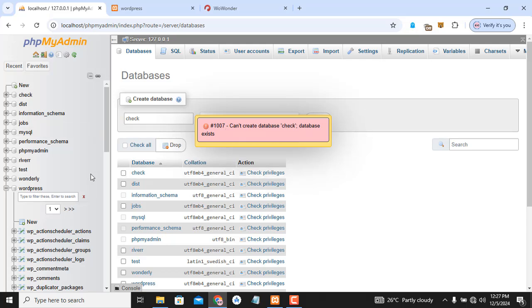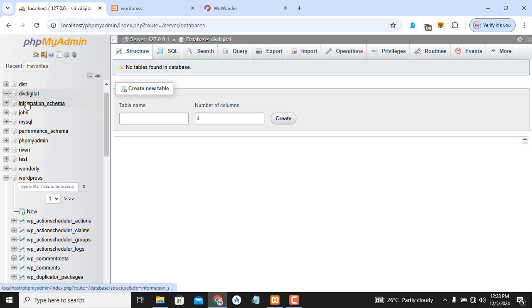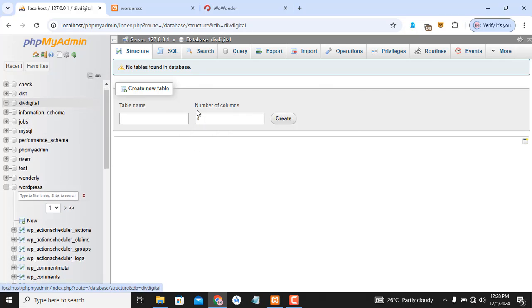Okay, it says check already exists. So let's call it Div Digital. We have Div Digital, and then we say create. Can you see? Now the Div Digital is already created.